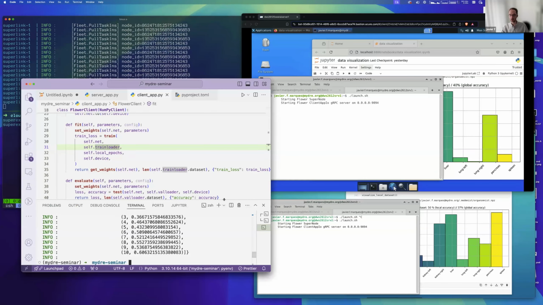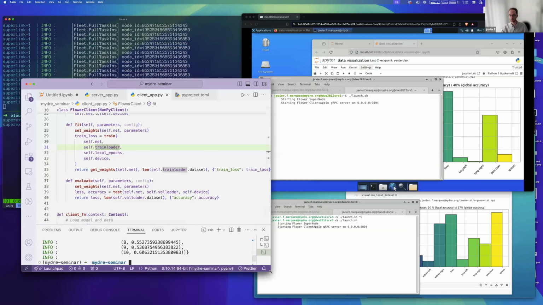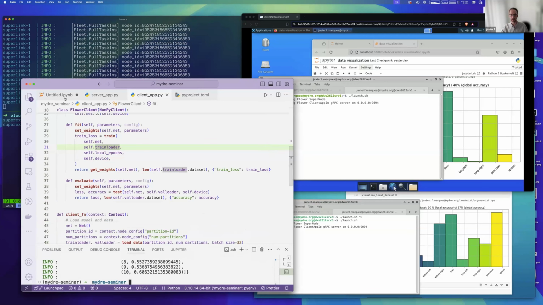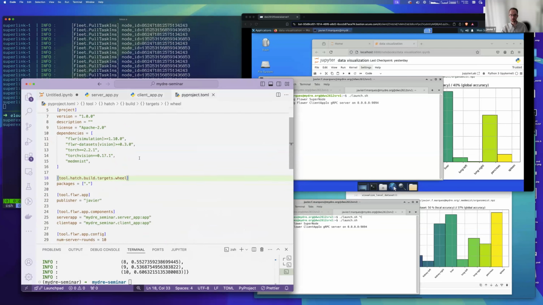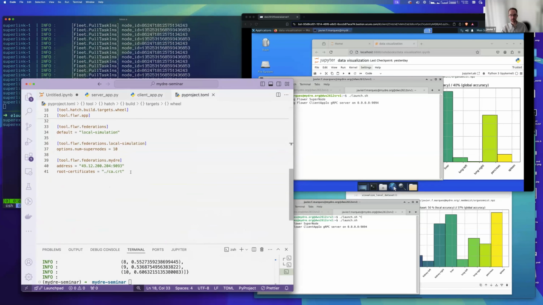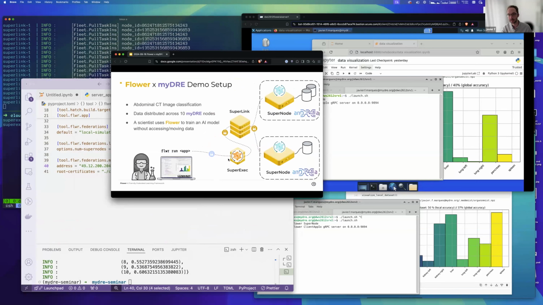So I go back here to my code, and as we'll see, I don't need to change anything. The only thing I need to change or add is what we call a federation. This is a small block of a config file. The format is TOML, but it's very similar to YAML, for example. Maybe you are more familiar with that. And what I need to pass is the address and the port that the SuperExec is listening to.